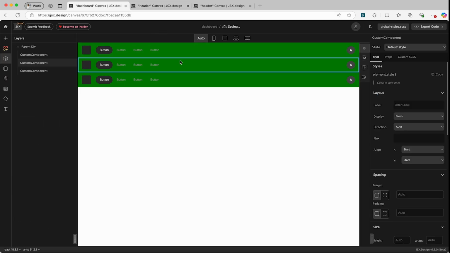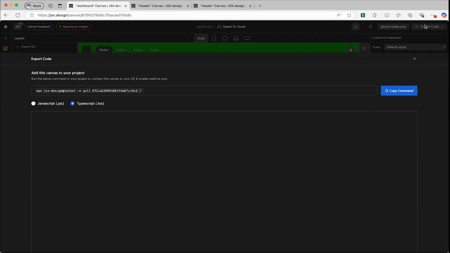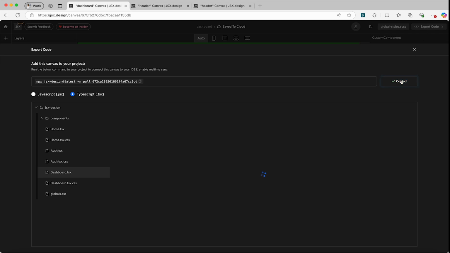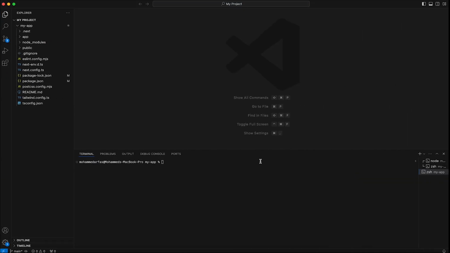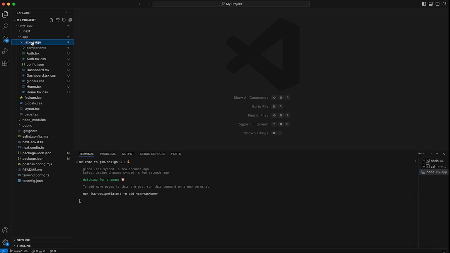Now let's export this canvas to Visual Studio Code. After importing, you'll see that the custom component is neatly organized as a separate file. You can import it into other pages with ease.